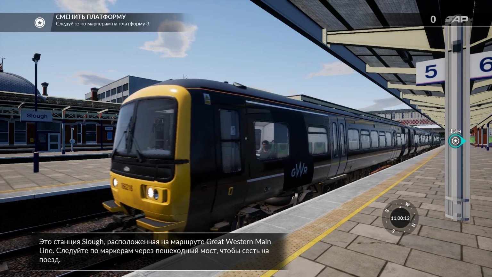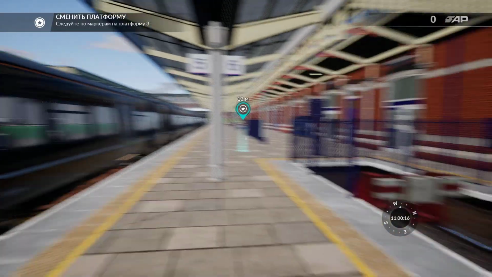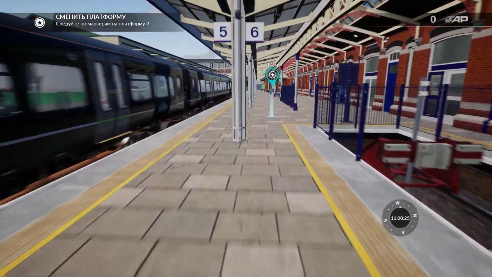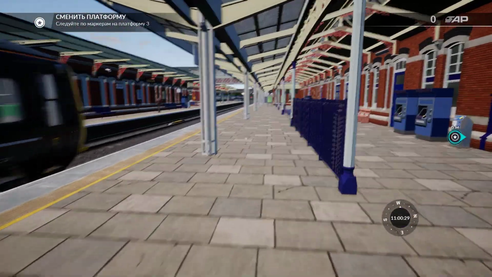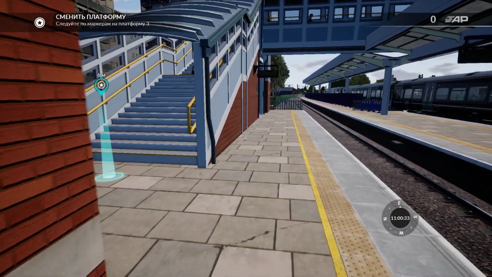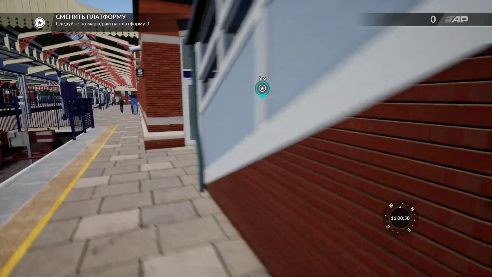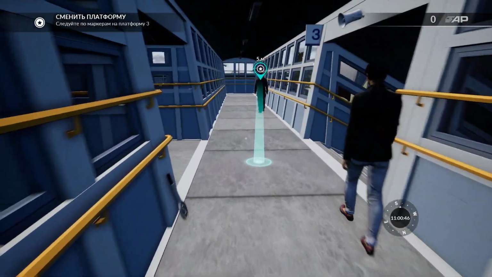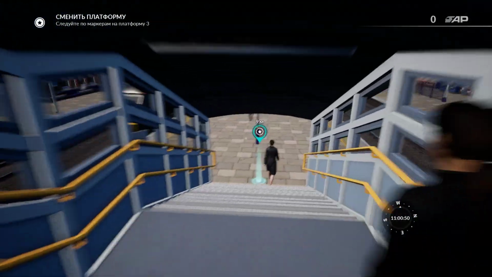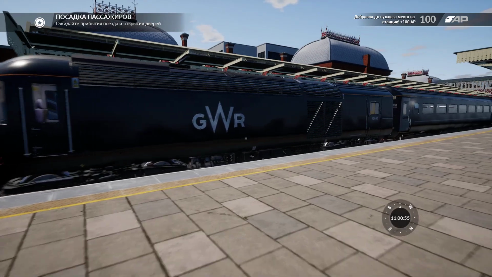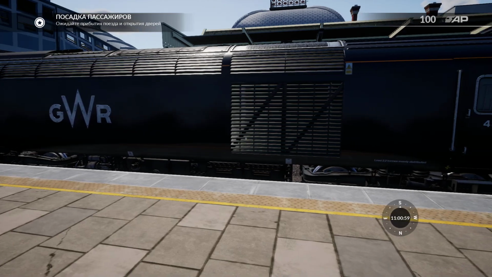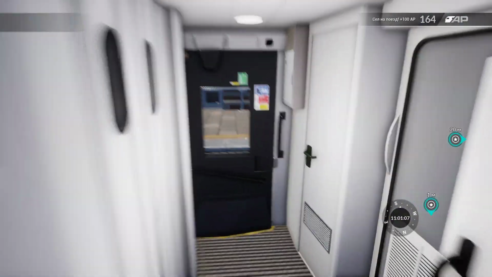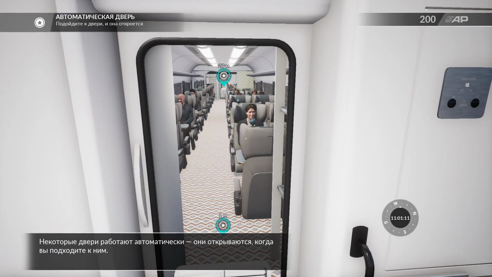This is Slough on the Great Western Main Line. Follow the markers over the footbridge to catch a train. Some doors are automatic and open when you walk towards them.